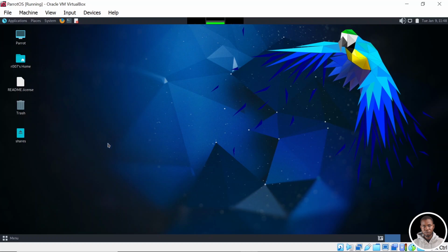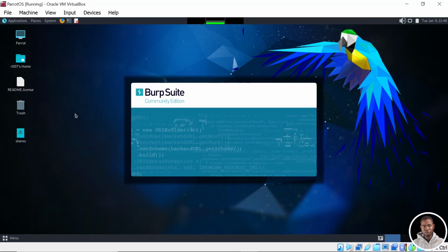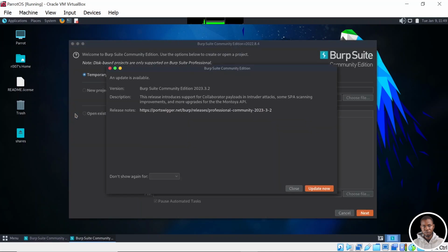So what we're going to do is to start our application and head to the menu here, and we're going to search for Burp. And you can see the icon right here. I'm going to click on that, and this is going to open the Burp Suite application. Now you can have some pop-up menu here asking you to either update or perform any other action. So you just select your preferences in such situation.